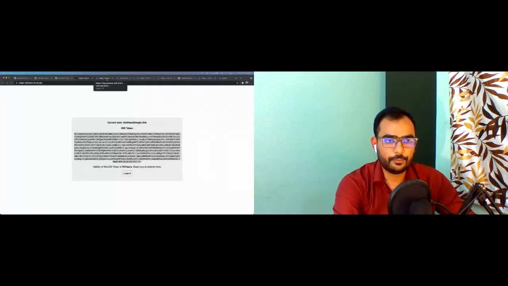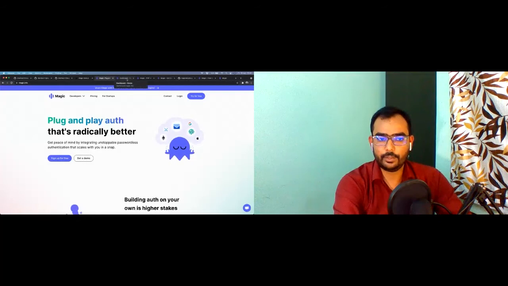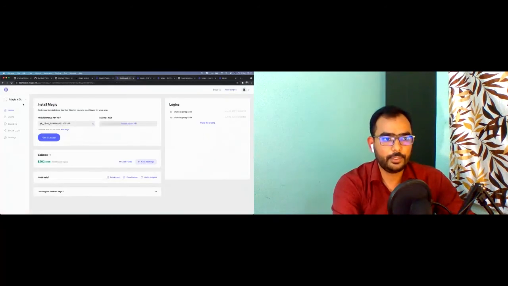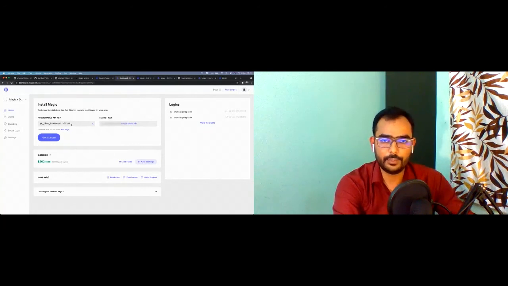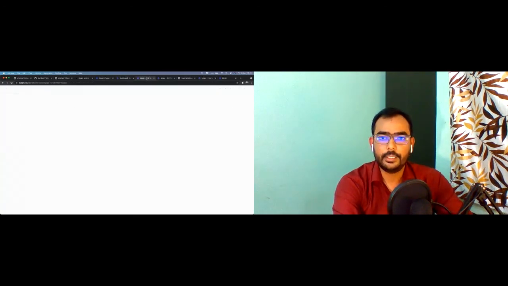Other things to work around, this is the website of magic.link, which is what provides you the plug and play auth solution. And a dashboard would look something like this. From here, you will get the publishable API key, which will be used in the front end of your application. And this is from where you get the secret key for the back end of your application.